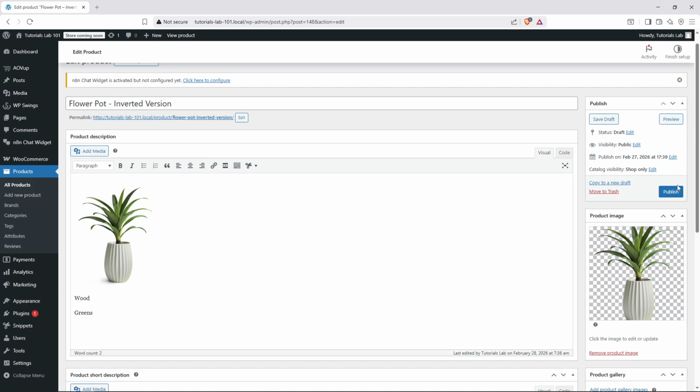And there you have it, you've successfully removed tags from your WooCommerce product, keeping your store organized and your product categorization clean.